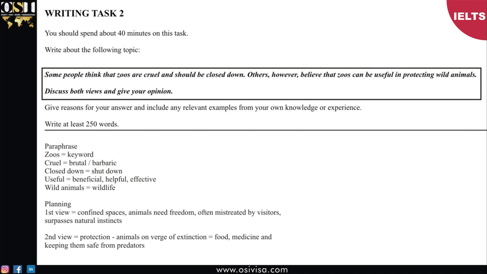Closed down, I'm going to refer to it as shut down. It's a very close synonym for that. Useful, there are again multiple words: beneficial, helpful, effective. All of them have to be used in different ways. We'll see that in a minute. And then wild animals, I'm just going to refer to them as wildlife, and that should be fine.